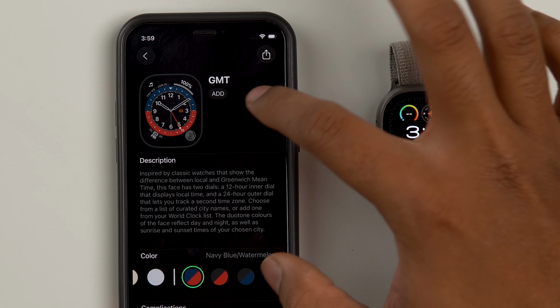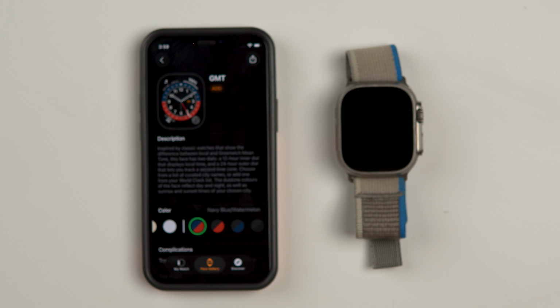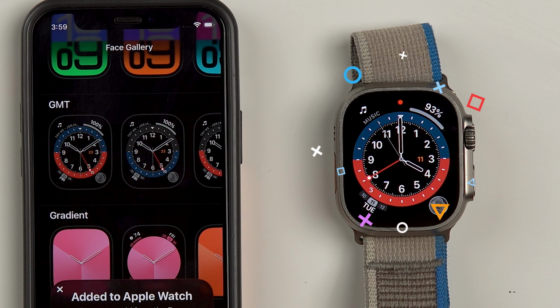Once I have customized it, here you can see I have an option to add. Click on add, and then it's sending it to my Apple Watch. So here you can see instantaneously the watch face has changed, right? So that is one method. Let's see the other method.